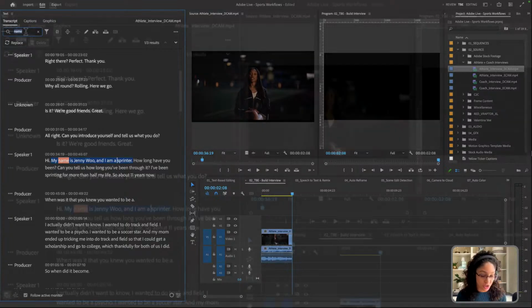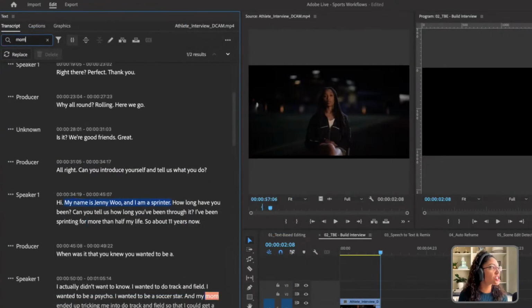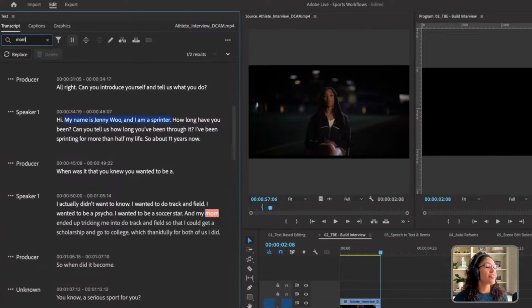And now I want to search for, she mentioned earlier when I read through that her mom kind of helped her find track as a sport. So I found mom, there's 2 results there. She said, "I actually didn't know I wanted to do track and field. I wanted to be..." it looks like she says psycho, but I don't think that's what she said. So we can edit that out in a second. She said she wanted to be a soccer star and her mom ended up tricking her into doing track and field so she could get a scholarship.